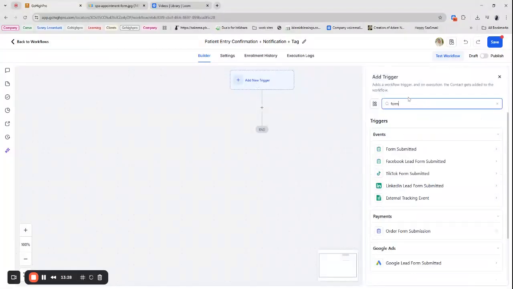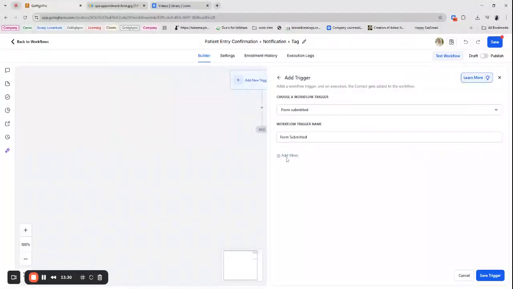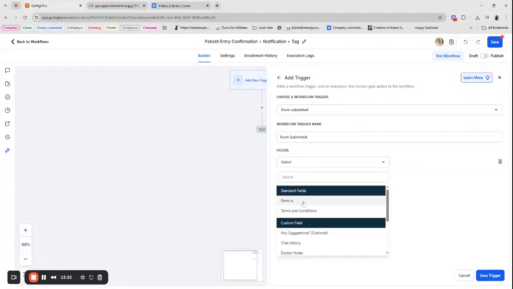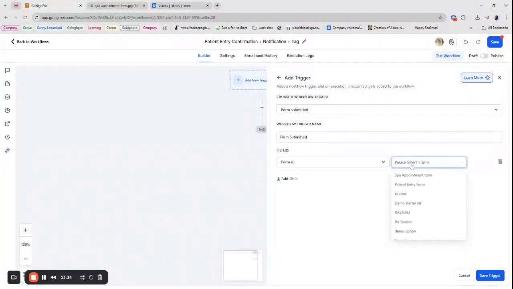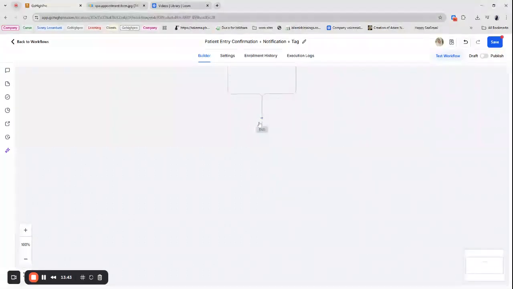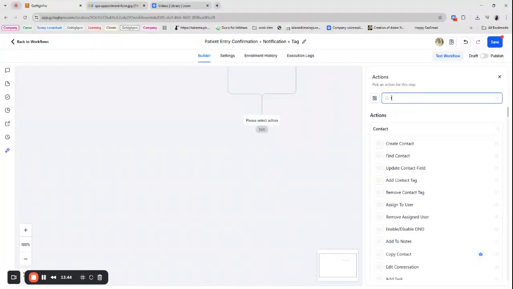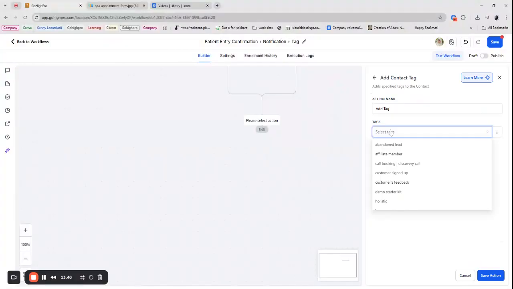Let's add the trigger as form submitted. Add filters because we have to select which form. Otherwise, this workflow will be triggered for all the forms you have in the CRM. So we have patient entry form, save trigger. The first thing we are going to do is give it a tag. Tag can be patient form submitted or registration form submitted.